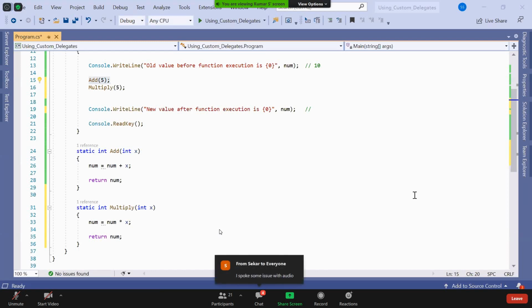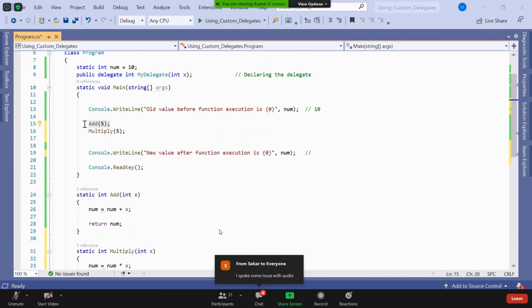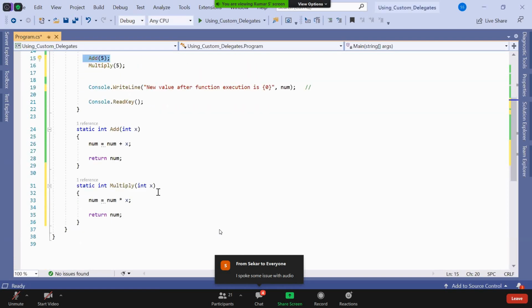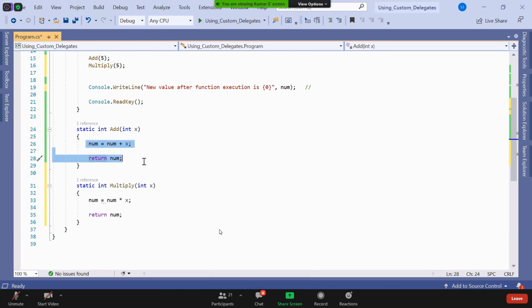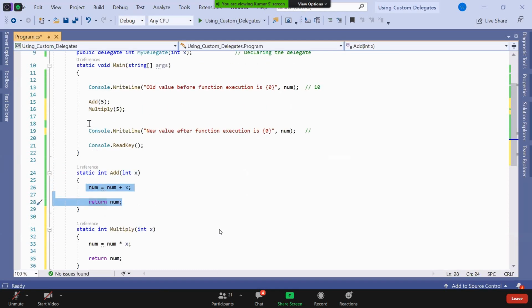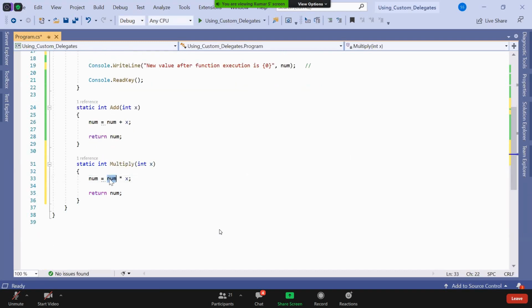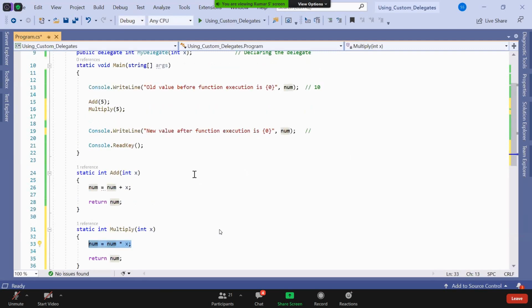75, absolutely 75. That's correct. So it went to add, it made 10 plus 5, 15, and then the new value of num became 15, and then in this line, it took again 5. So the new value of num is 15 already, and x value is 5. So 15 into 5 equal to 75. So let's run it and see really whether it is 10 and 75. This is called call by name.